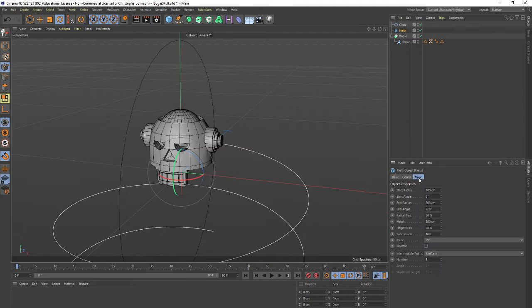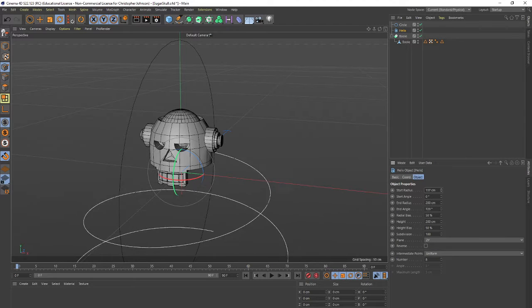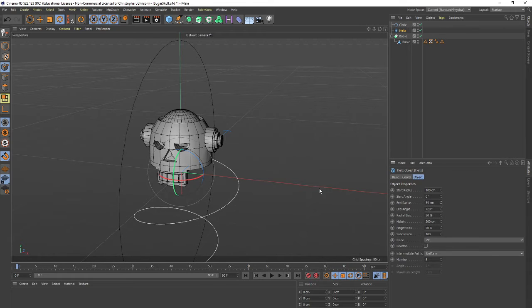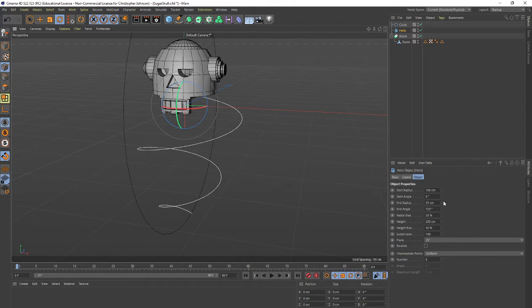So then in the object attributes, you can change your start radius. I'm going to go 100 and your end radius. And that is the radius based on 0. So this is 0. It's at the 0 of the Y. So if I come out here and change the end radius, see how it comes out a little bit more. All right, you could change the start angle, radial bias. So don't be afraid to get in here, your height.